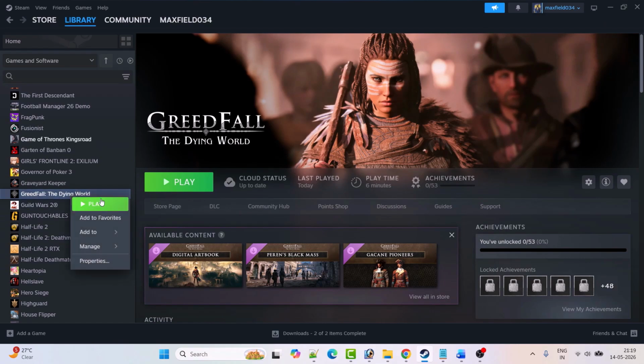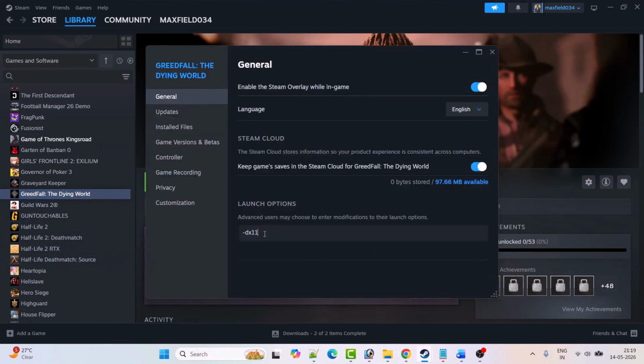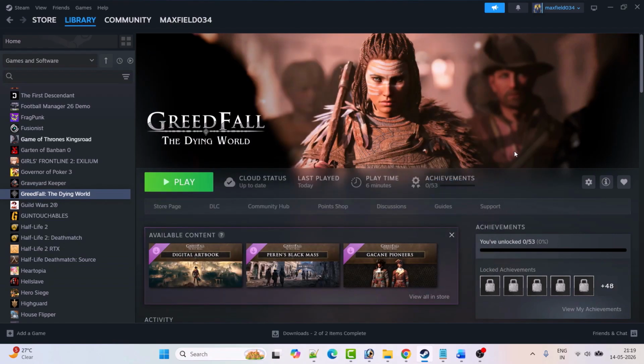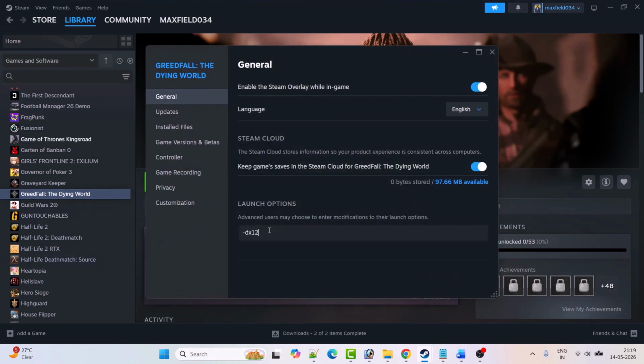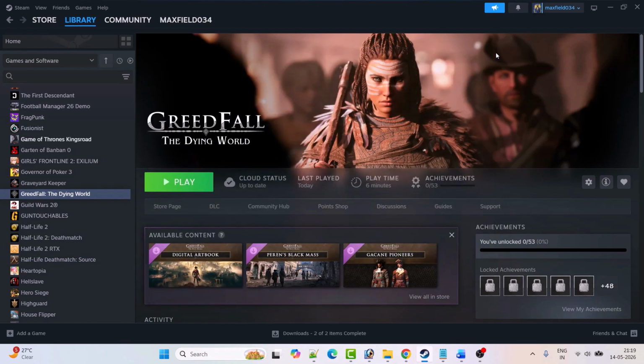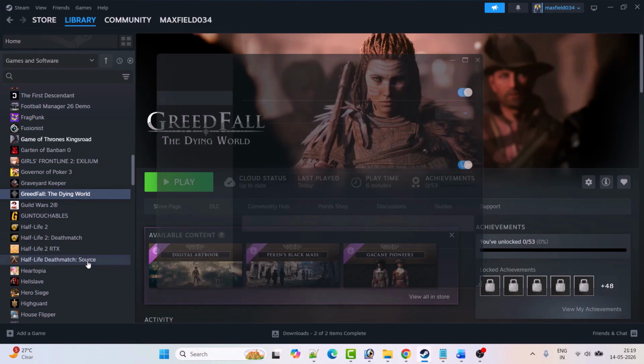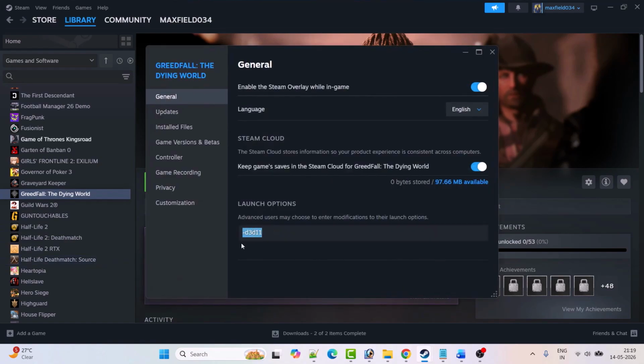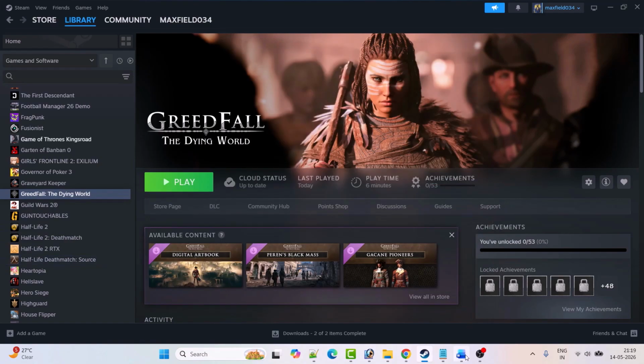If that doesn't work, then again go to the game properties and this time type -DX12, close the tab, launch the game and check. If it's still not working, again go to the Subnautica 2 game properties and this time type -D3D11, close the tab, launch the game and check. If it's still not working, again go to the Subnautica 2 game properties, remove the launch options and then follow other fixes mentioned in this video.